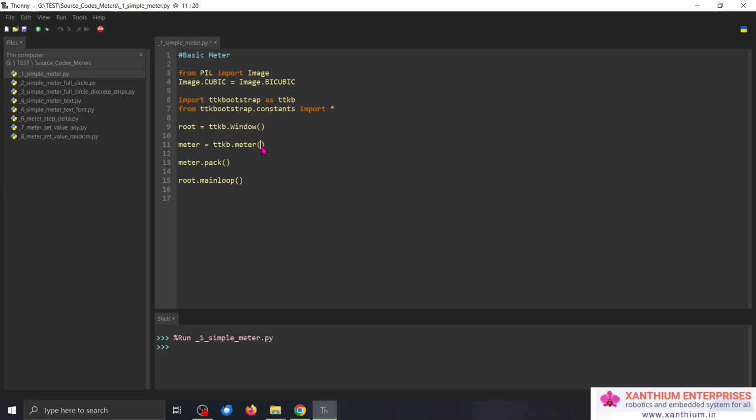We have to provide some basic parameters for the meter to work. The minimum parameters are amounttotal and amountused, which are used by the meter to display the data. First we'll say amounttotal equal to 100. That means that the maximum value that will be displayed by the meter is 100. And then we'll use amountused equal to 50. So now the meter will rotate up to the 50% mark. These are the minimum parameters required by the meter. There are other parameters, but they will be assumed as default.